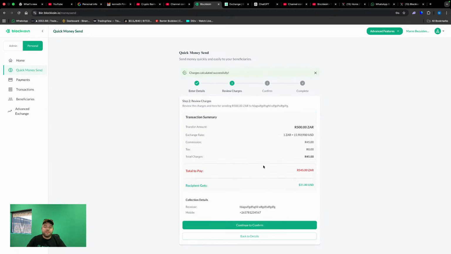So on this screen, you'll see that's the amount I'm going to send. For this recipient to receive $31, I have to pay 545 Rand because there's a 45 Rand commission. There's your exchange rate, which is really good. So yeah, if I'm happy with sending this money, I will say continue to confirm.